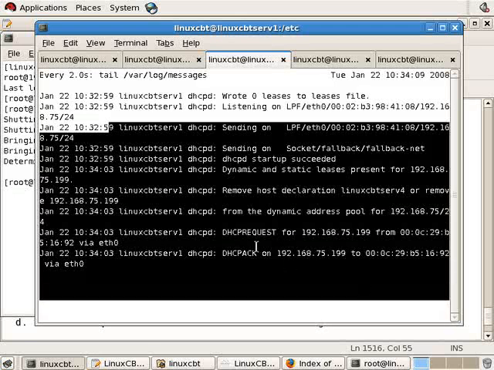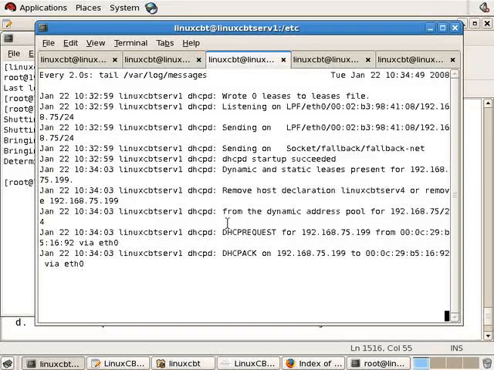Pausing the screen, we mean. Here's a request. Here's an acknowledgement. Request for 192.168.75.199. So we look at the whole correspondence, and for 1034, which is where it began, remove host declaration, or remove 192.168.75.199. And from the dynamic address pool, .199 has been assigned. Here's a request for 199 from a given MAC address on eth0. Here's an acknowledgement, which is the acceptance stage, the last stage.